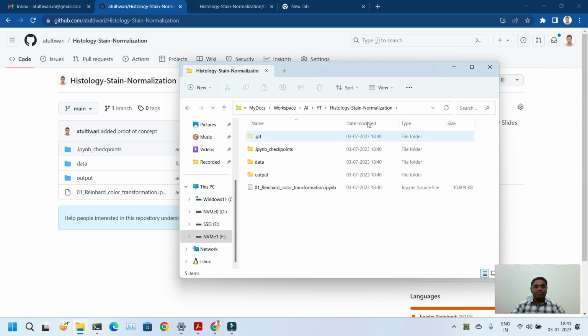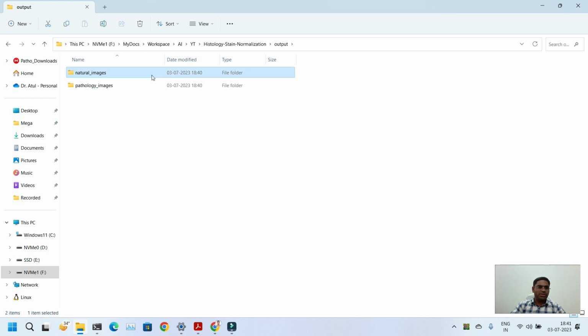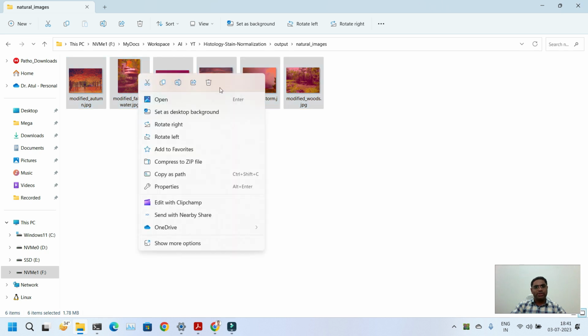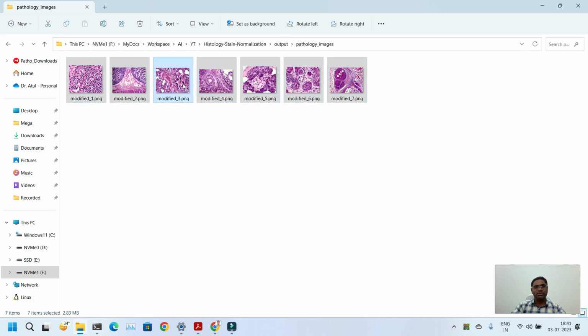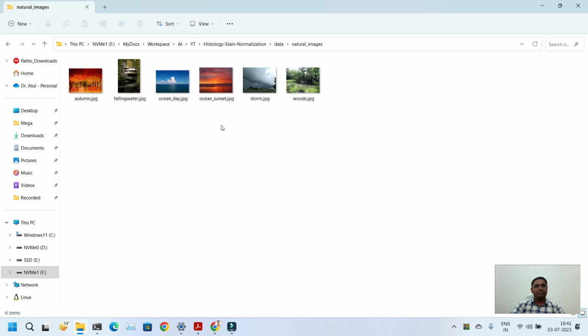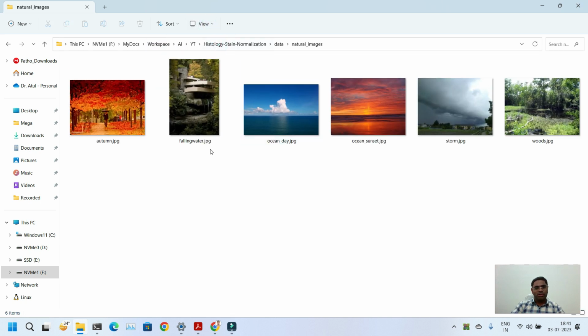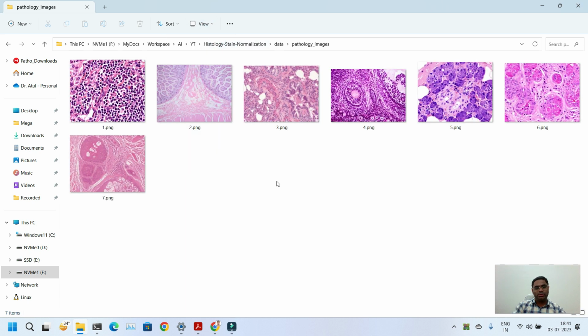Initially, we provide some input images to the program, and the output folder should be empty. On the GitHub page, I have uploaded the successful run of the project, that's why the output folder has images. I will delete all the images since we will start from the beginning, so our output folder is blank. I have created two demonstrations, one with natural images, simple examples like sunset, autumn, and ocean day. So what happens when we do the image transformation on these images? Later on, we will progress to the pathology images. So these are the sample pathology images that I have chosen to demonstrate.